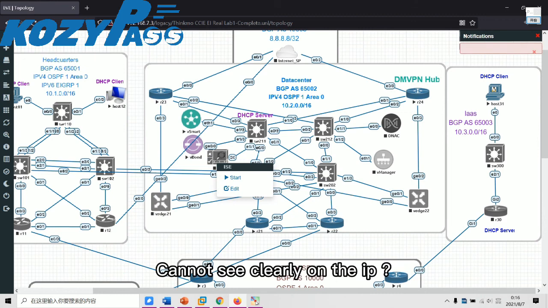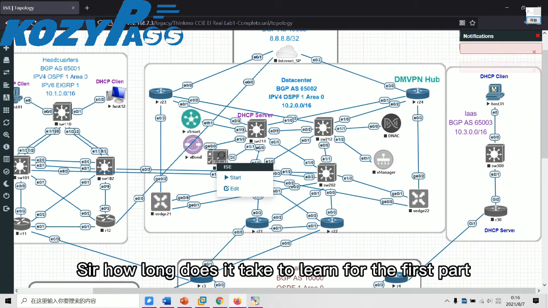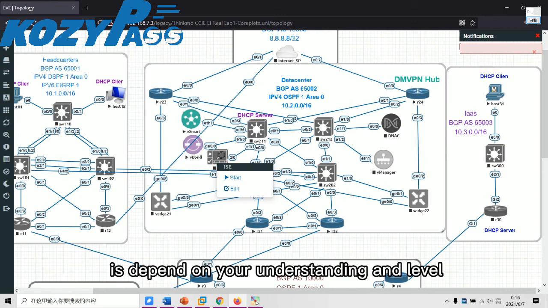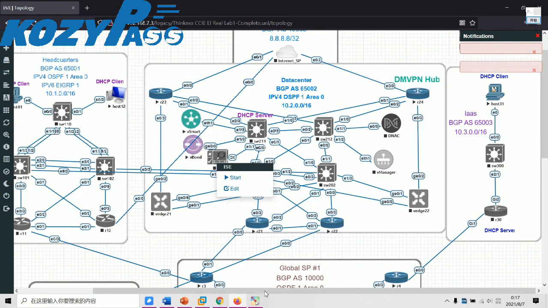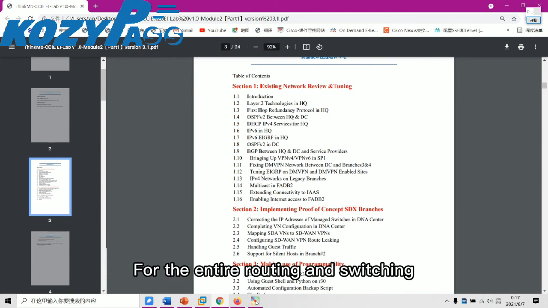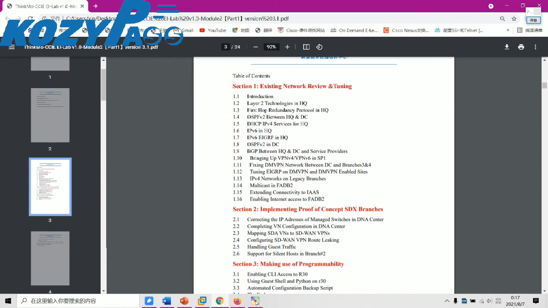Cannot see clearly on the IP. So how long does it take to learn the first part? I estimate around 3 weeks. For the routing and switching portion, it depends on your understanding and level. What is the remote rack? Please check with lecturer Huba later after the class. How's the content inside? Familiar? Yes. For the entire routing and switching, it is not that difficult.